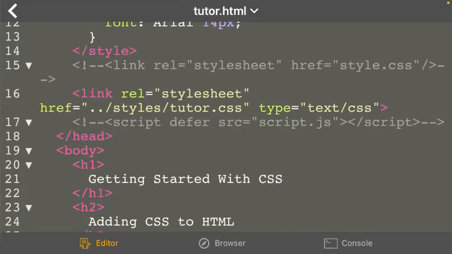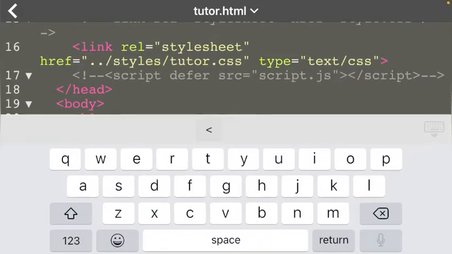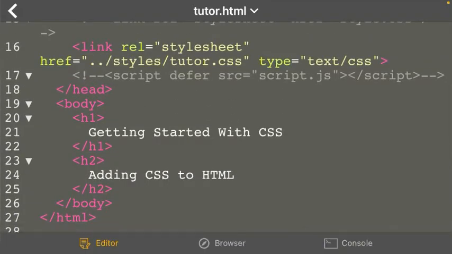Okay, so as you can see, we are able to style our HTML element in this case, which is h1. When we started, the color was black. Now we have changed it to red. So we've been able to style it.